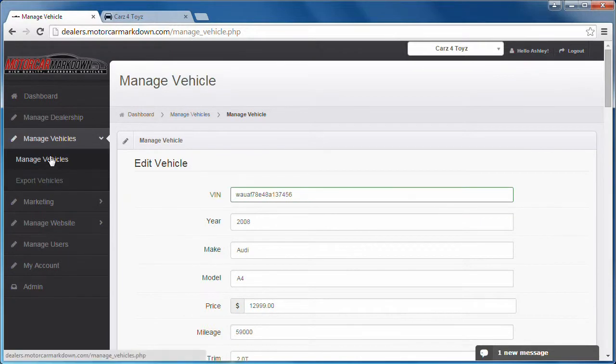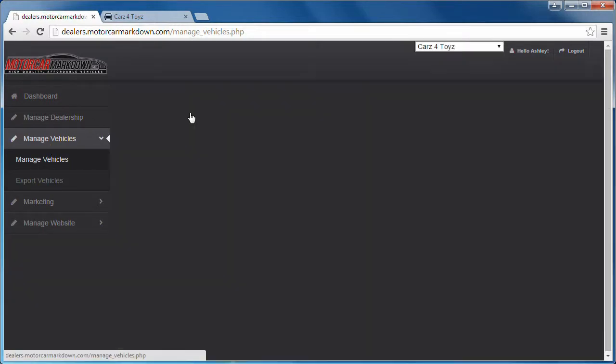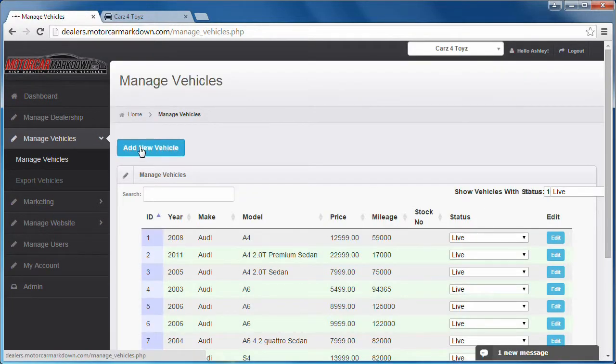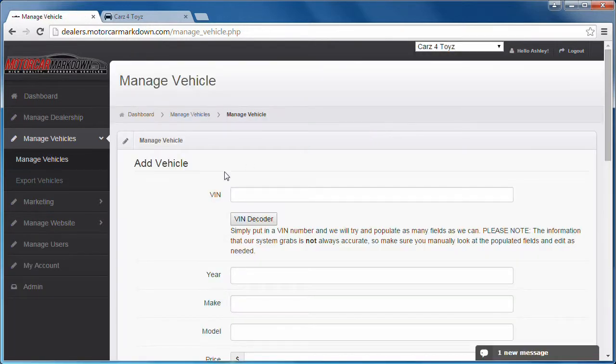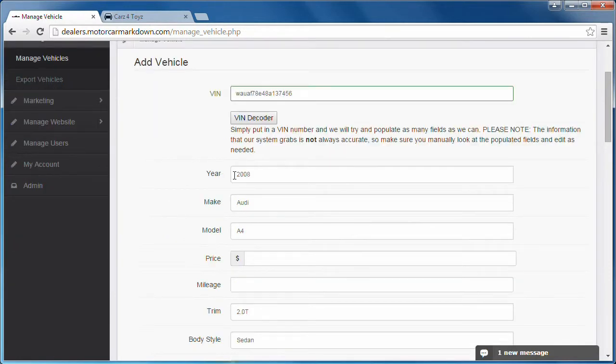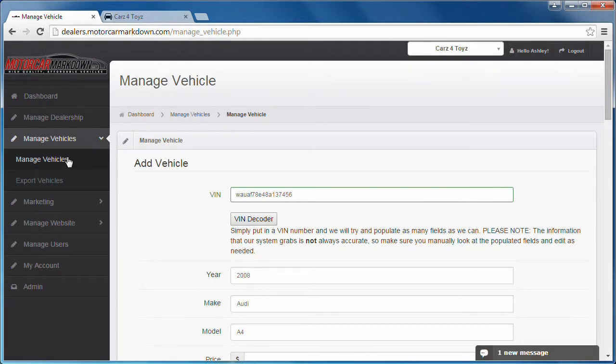Let's go back here. I just want to demo our VIN feature. This will save you a lot of time. When you're adding a new vehicle, you just type your VIN number into this section, and with any luck, it's going to pull up some information just like it just did. So, a 2008 Audi A4. You don't have to type all that information every time you want to load a new car. All you have to do is type in the VIN number, and a lot of this information will be pre-populated.